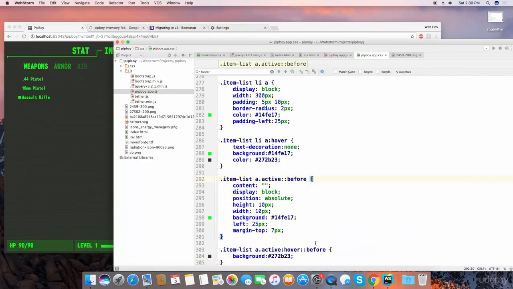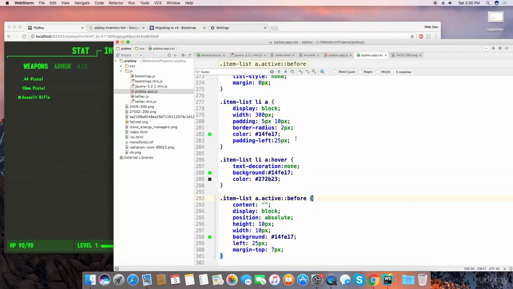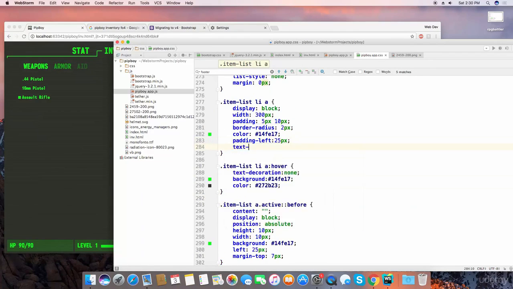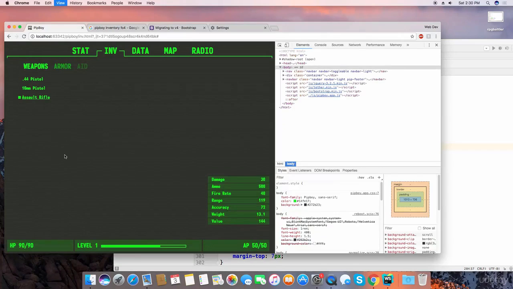The text decoration always needs to be nothing. So text decoration, none important. There. Save, refresh, and now we can go ahead and equip our weapons. And also when we're hovering over them, we can see the different stats and compare them. And then just equip what we want.